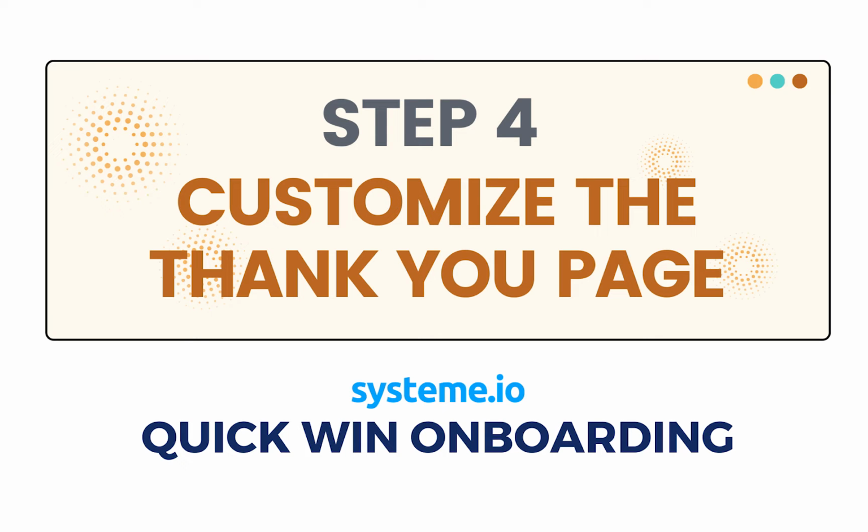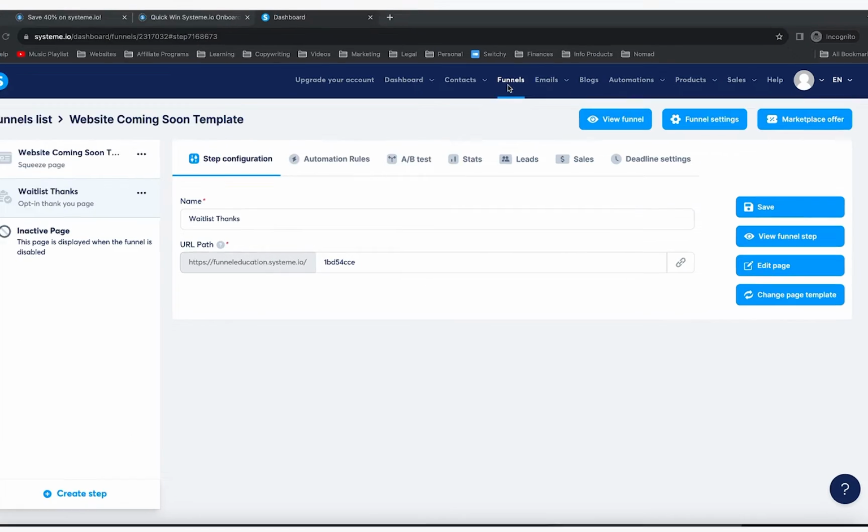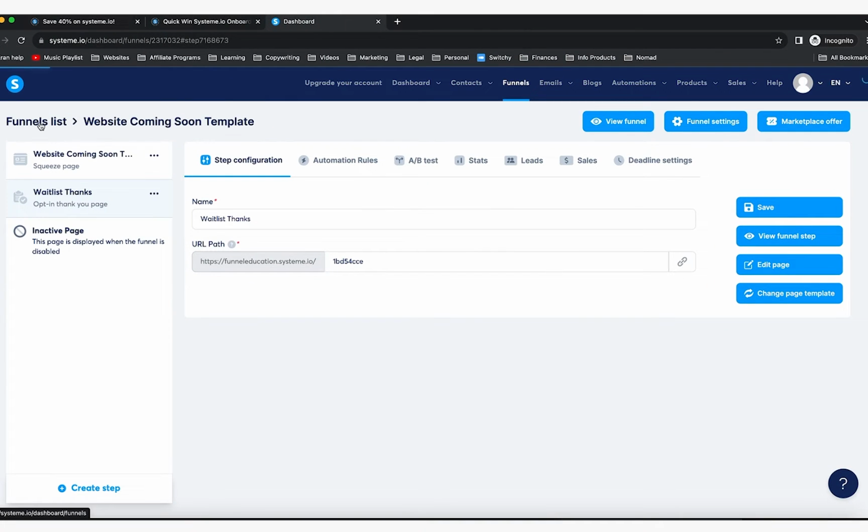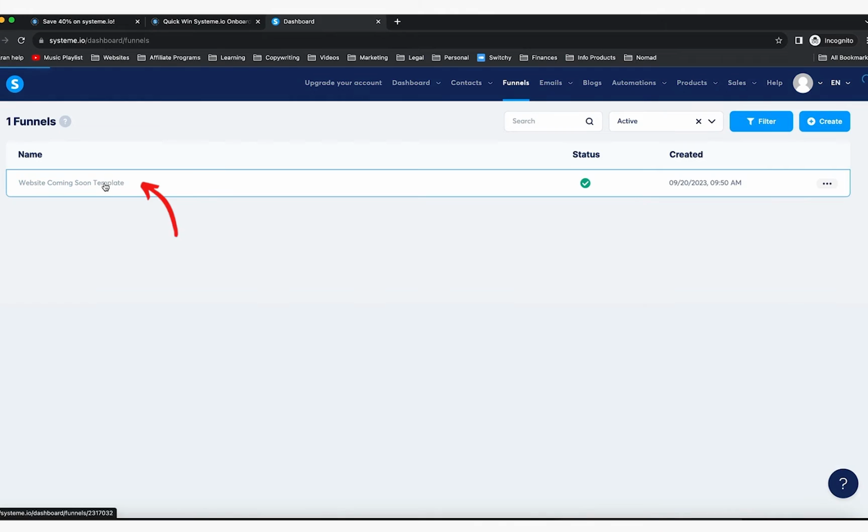Step 4 is customizing the thank you page. So you go to funnels. Once you're there, you click into the funnel you're at, which is, you'll see it right here. You're gonna click into it.